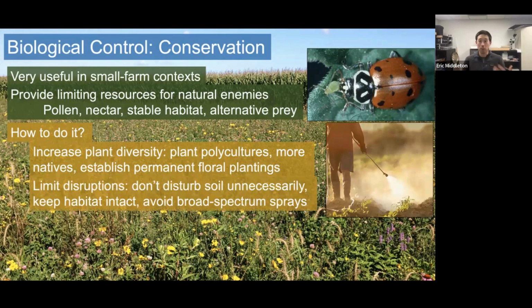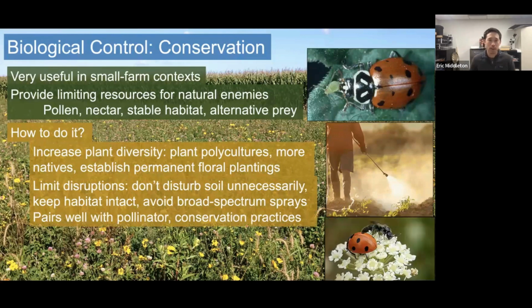Additionally, beyond just providing those resources, you want to limit disruptions as much as possible. So try not to disturb the soil unnecessarily if you can. Keep that habitat intact if you do provide it. And also, as much as possible, try to avoid broad spectrum sprays, because there are still broad spectrum sprays that can be used in organic agriculture, things like spinosad. Try to avoid those as much as possible, and certainly avoid using them where they may drift over, or where you might be actively spraying these areas that are providing that source of habitat.